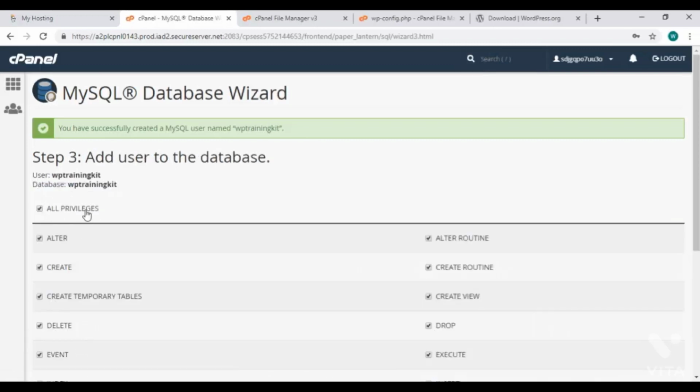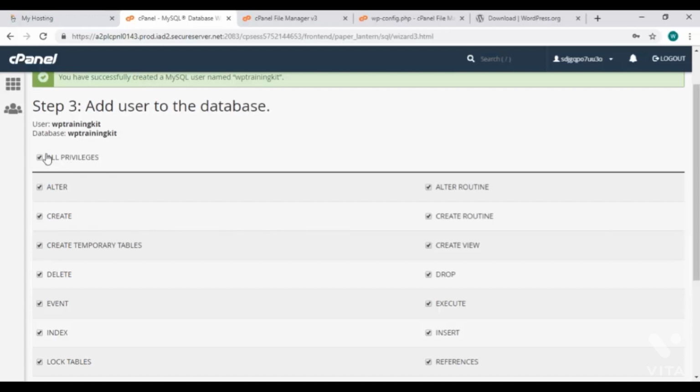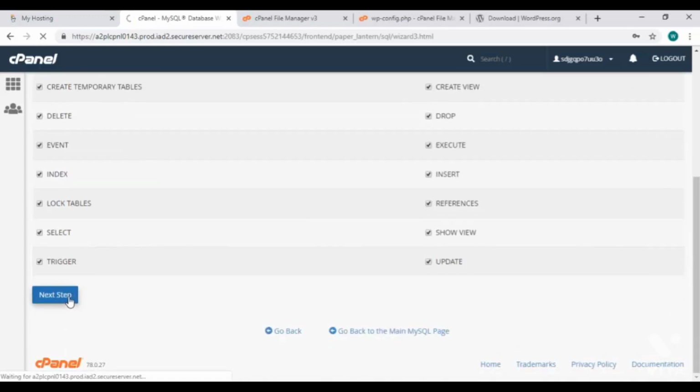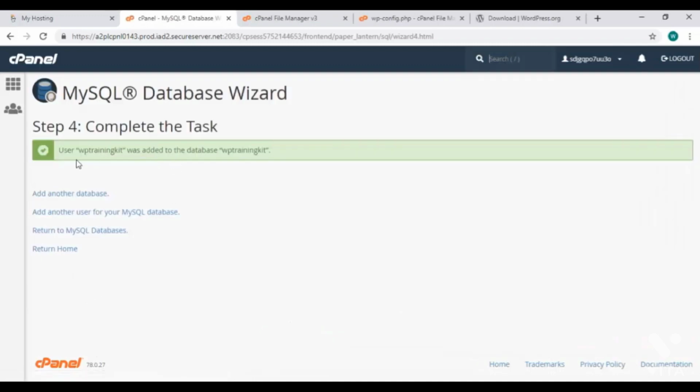Next, add a user to the database. Select All Privileges, and then click on Next Step. The confirmation message appears that user is added to the database.